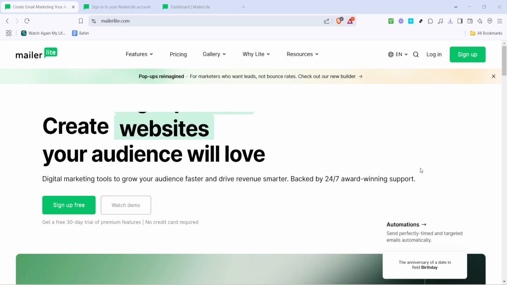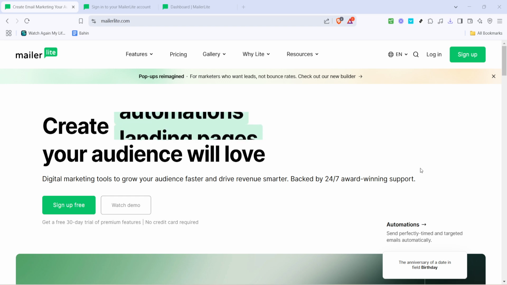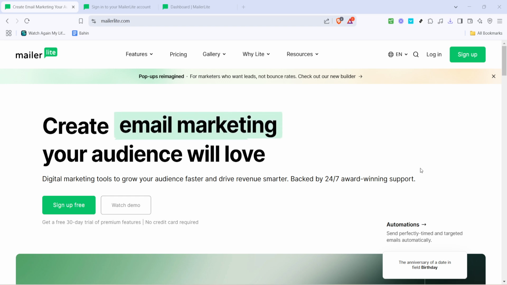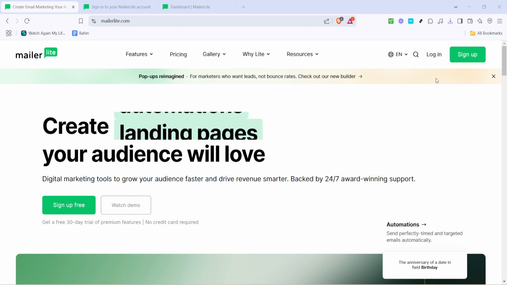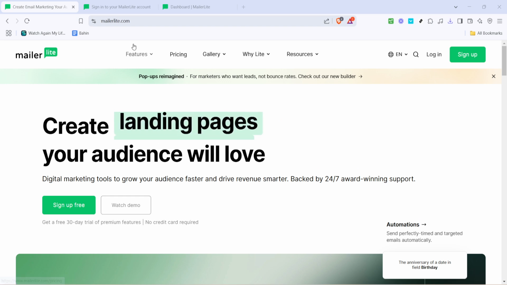First, we need to head over to the Mailerlite website. This is where all the magic happens. Once you're on the homepage, the next thing you'll want to do is look for the login button. It's typically located in the upper right corner of the page. Go ahead and give that a click.